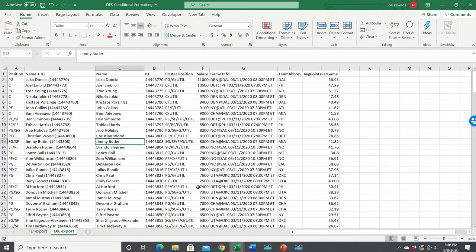In this video, I'm going to show you how to conditionally format different cells so they'll stand out when you're looking at the different data when you're doing your research for Daily Fantasy. So we'll get into that in 1 second.